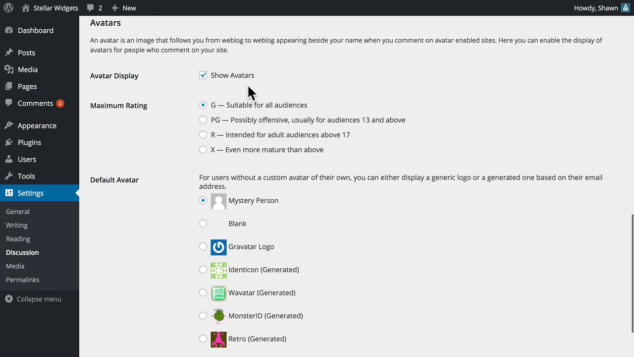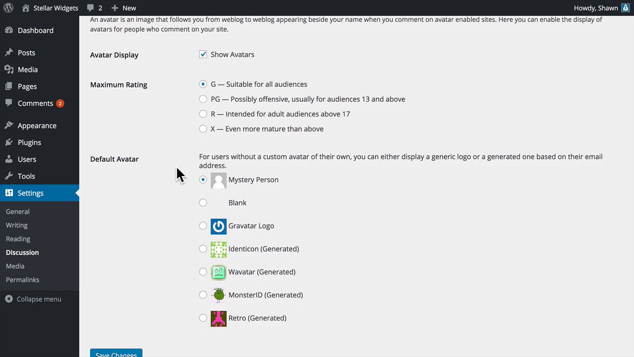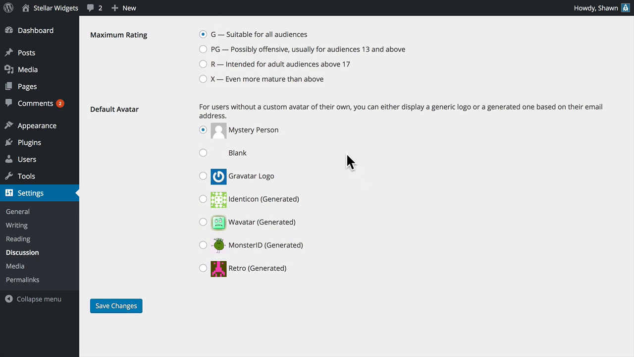And last, you can enable or disable avatars, those little icons or images that appear next to an individual's comments on your articles. You can choose a rating for these profile images, and even select a default avatar to use if the commenter hasn't created their own.